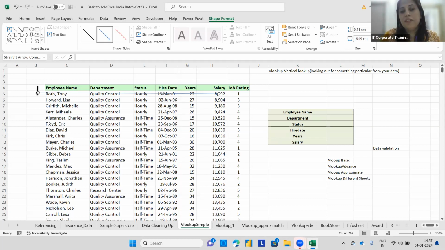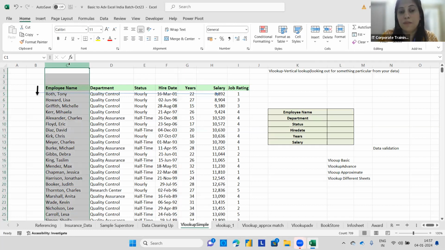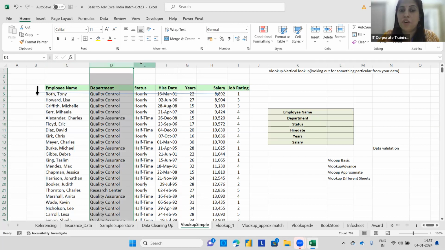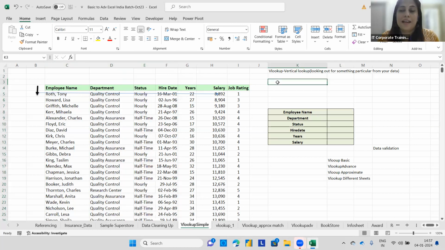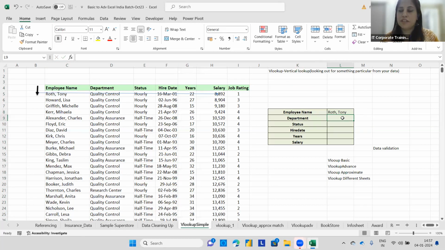Now, how will it know which column it has to search in? It has to search in the employee name, or in the department, or in the status. That tells about the lookup value. So I'll write a very simple VLOOKUP for you where my employee name is Roth Tony. I'm looking out for his department.